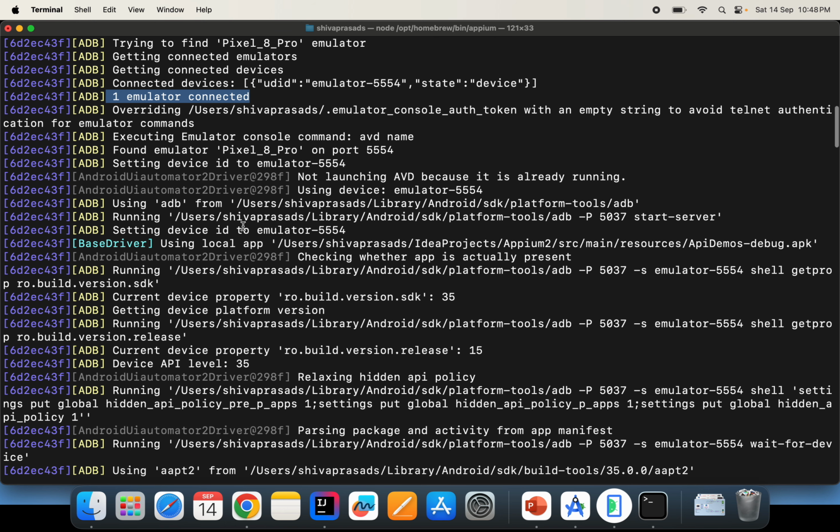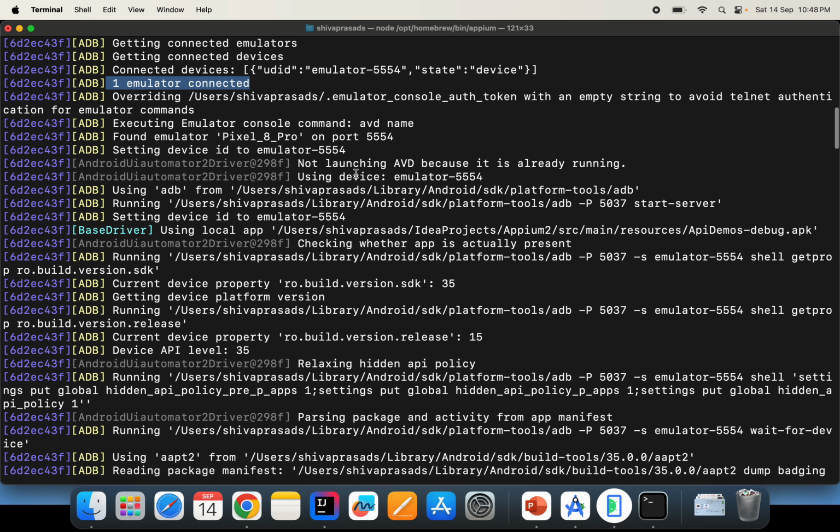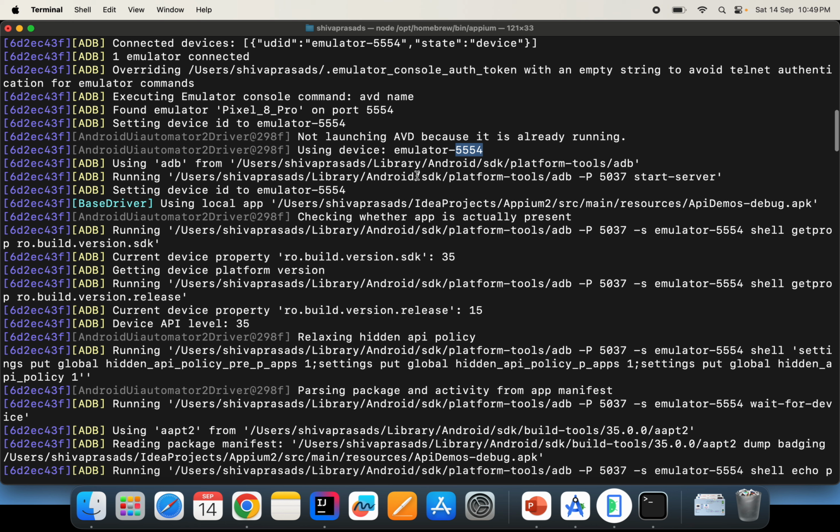After that, it is not launching this Android virtual device because I've already kept it running before the script execution. That is what it says here. Now using device emulator 5554. One more thing here: when you are running a single emulator, that is a single Android virtual device, the ID of that particular emulator will always be this. If you're running multiple, then this ID changes. It could be 5553 or 5551 or 2, whatever it is. But if a single emulator is running, this is the unique ID.